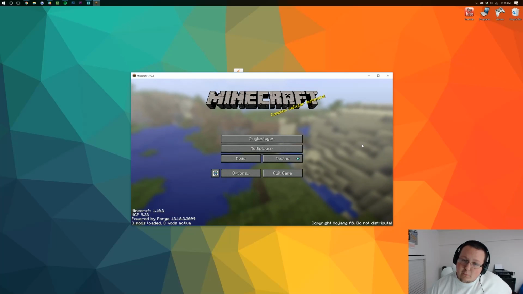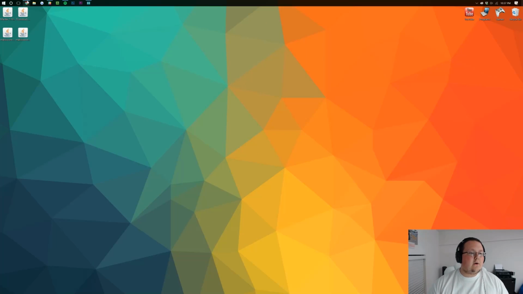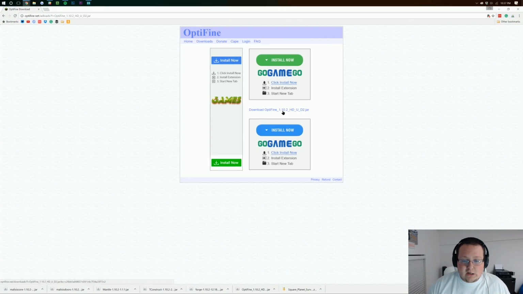And if you want to install more mods into Forge, you can simply click on the video on your screen right now, or click the link to go to the video in the description down below. That will show you exactly how to install Forge mods in 1.10.2.